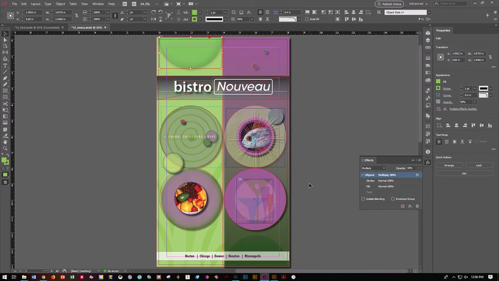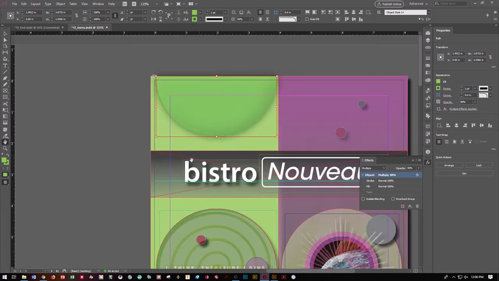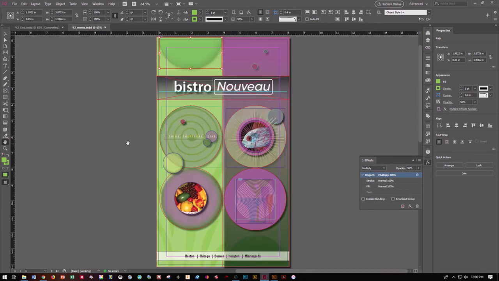So let's grab our hand tool and make sure we fit on the page. If you double click your hand tool, if this was scrolled out a whole bunch, it'll fit it on the page for you, which is kind of cool. With the effects open, let's go to the object level. So we see here we've got this object multiply with this little FX here.